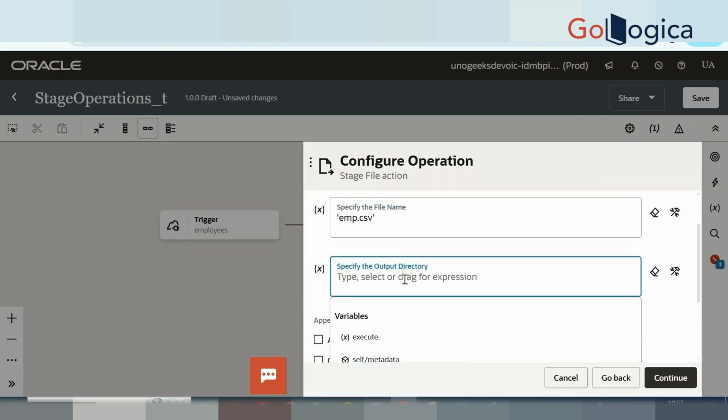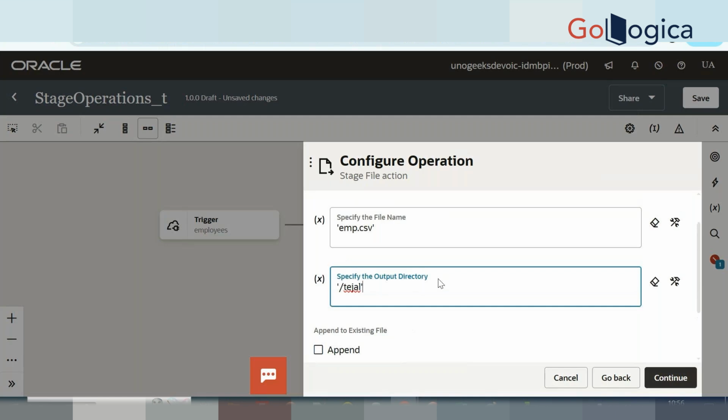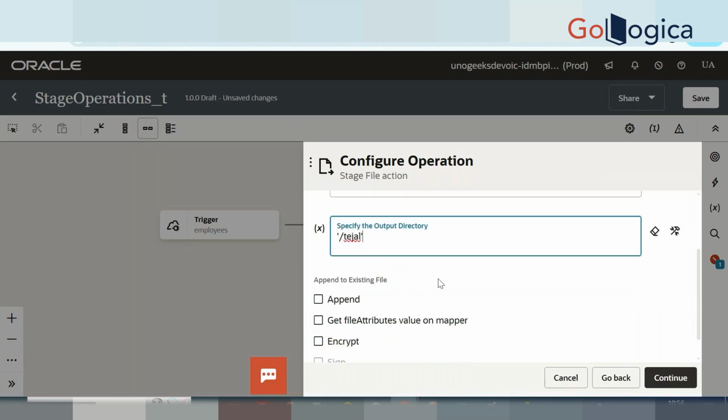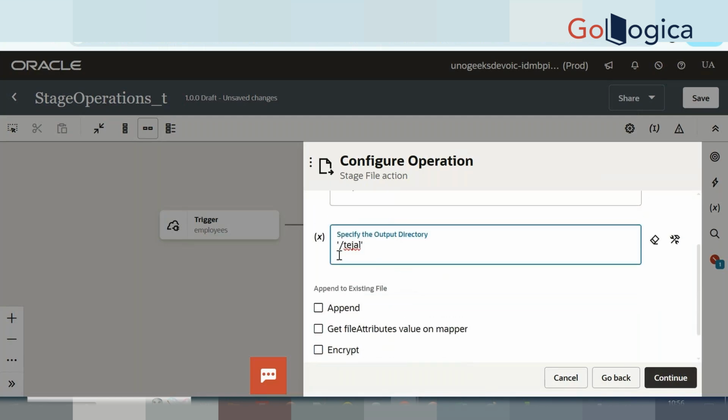This directory and files will be active only until the instance run completes, whenever we start a test run of the instance. Once the instance is completed, the folder, files, everything will be deleted in the OIC virtual location. When we run the integration, it will be created and available. Once the integration is stopped, it will be gone. So I'll create a directory with Tejal.